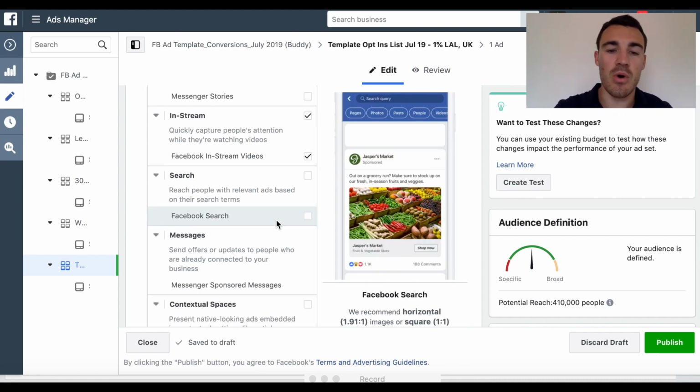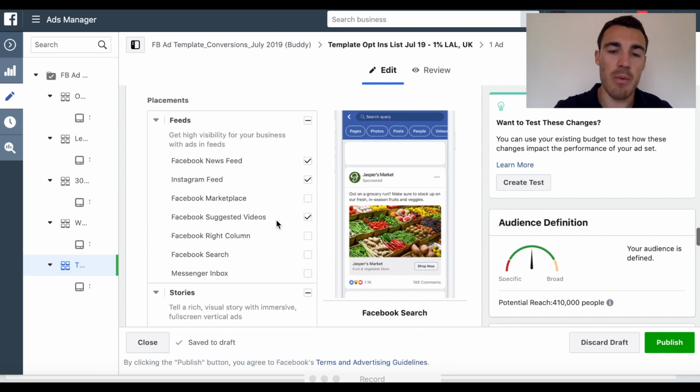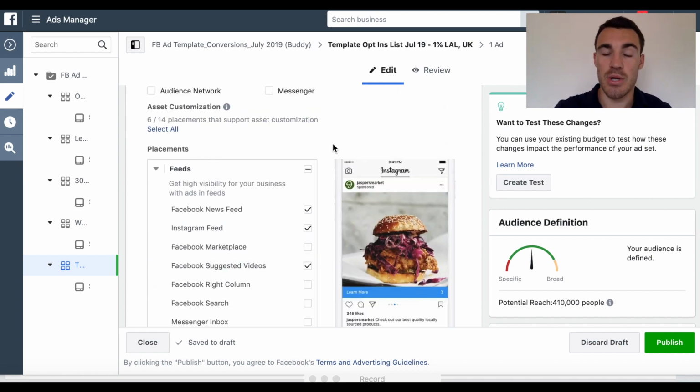That's a bit of an iffy one. You may want to use that, experiment with that, but for the most part, I leave that off, and that's what I go ahead and set up with.